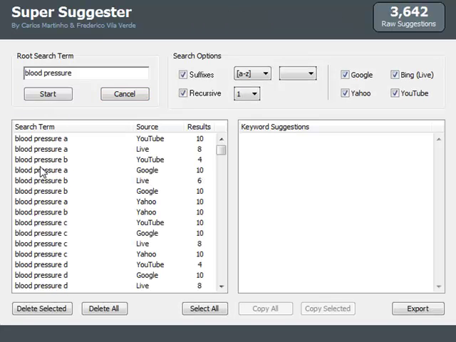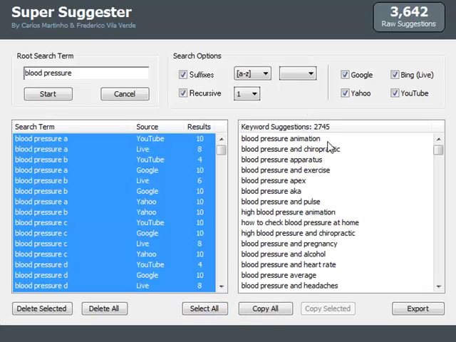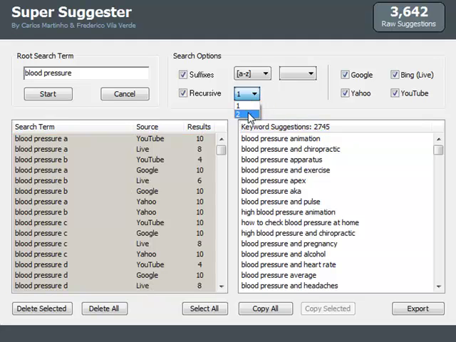The research process is finished, and you can take a look that in total the software found 3,642 raw keyword suggestions. Once you click here to select all, you can check that in total the software found 2,745 unique keyword suggestions. But you can do something even more powerful. Instead of going recursive on 1 level, you can tell the software to go recursive in 2 levels. So let's check the results when you use this process.